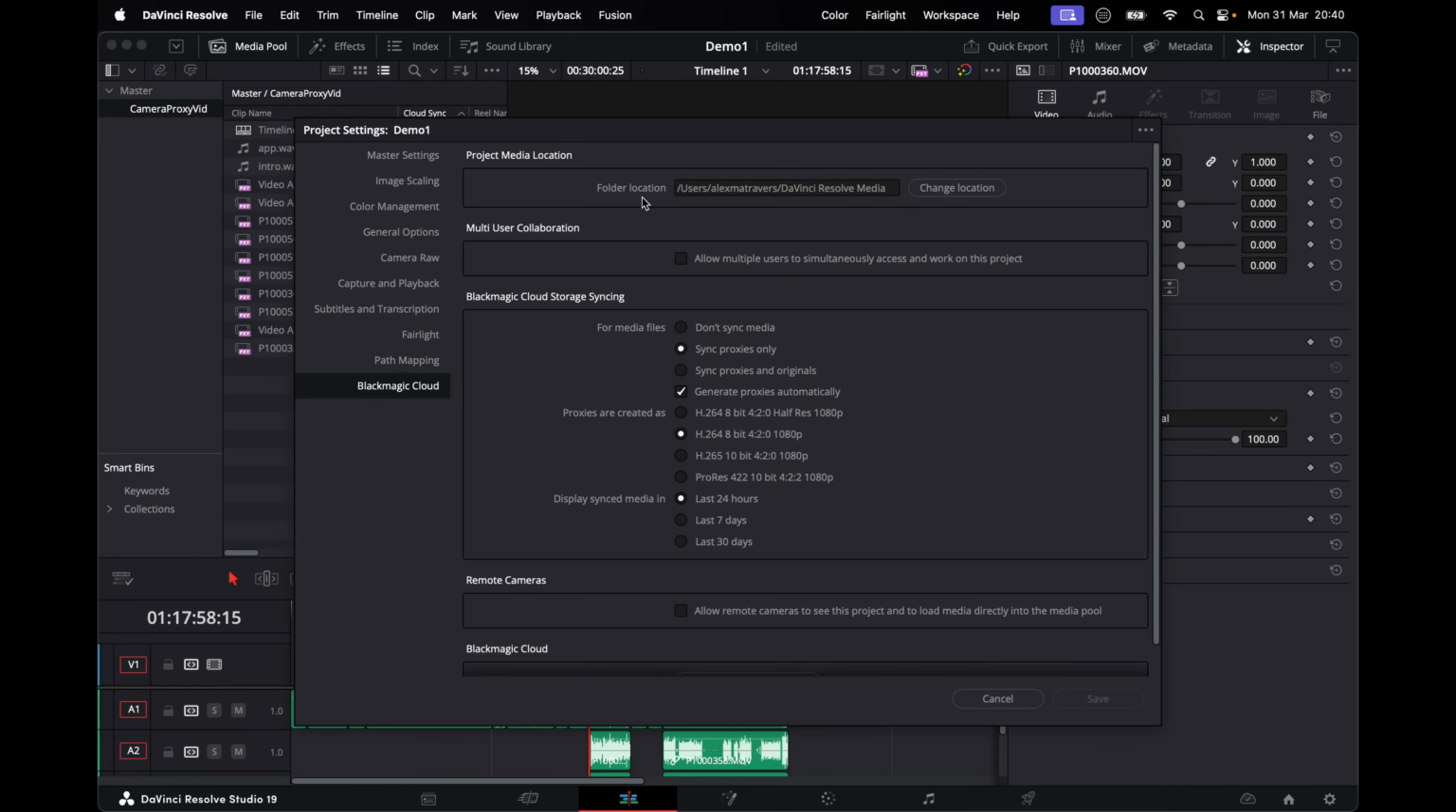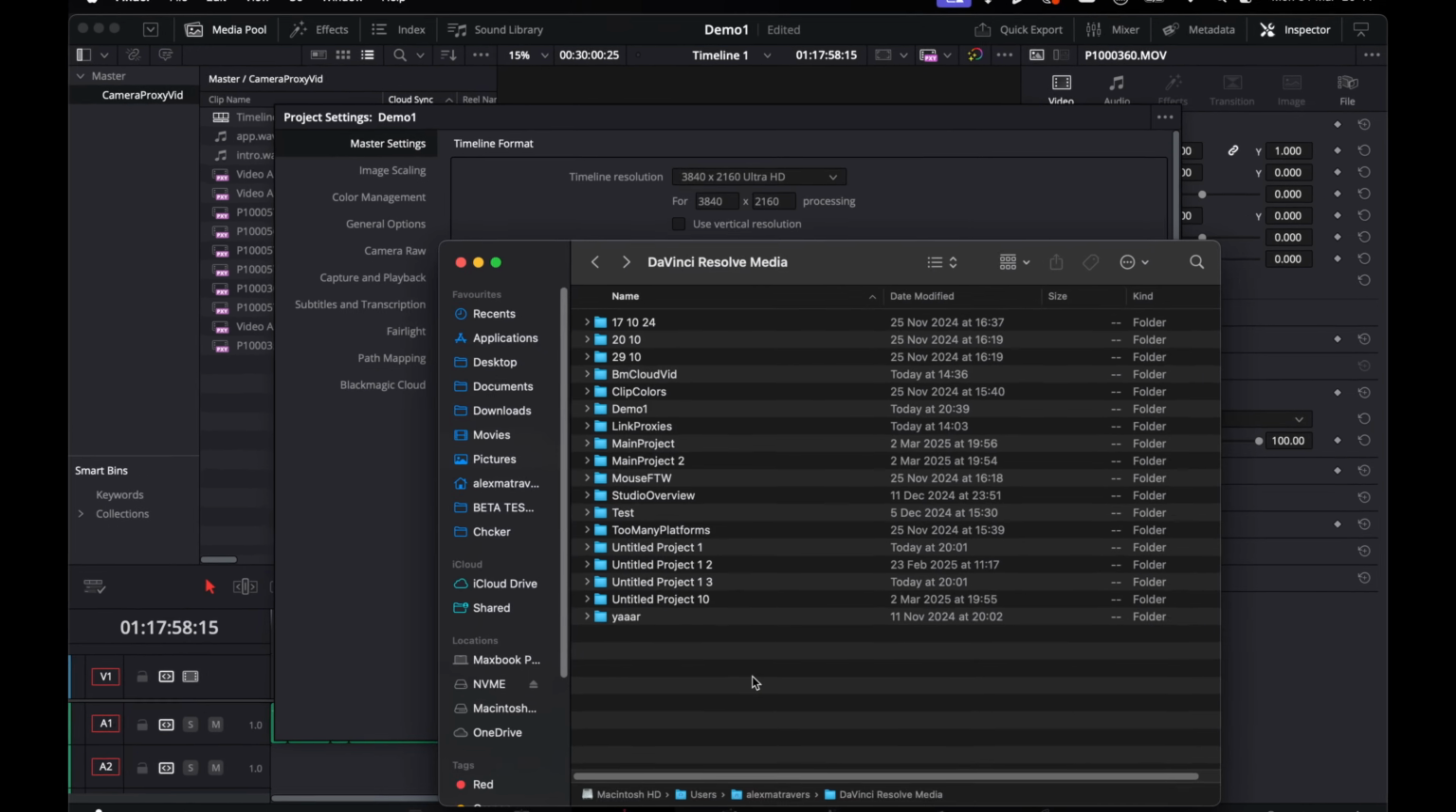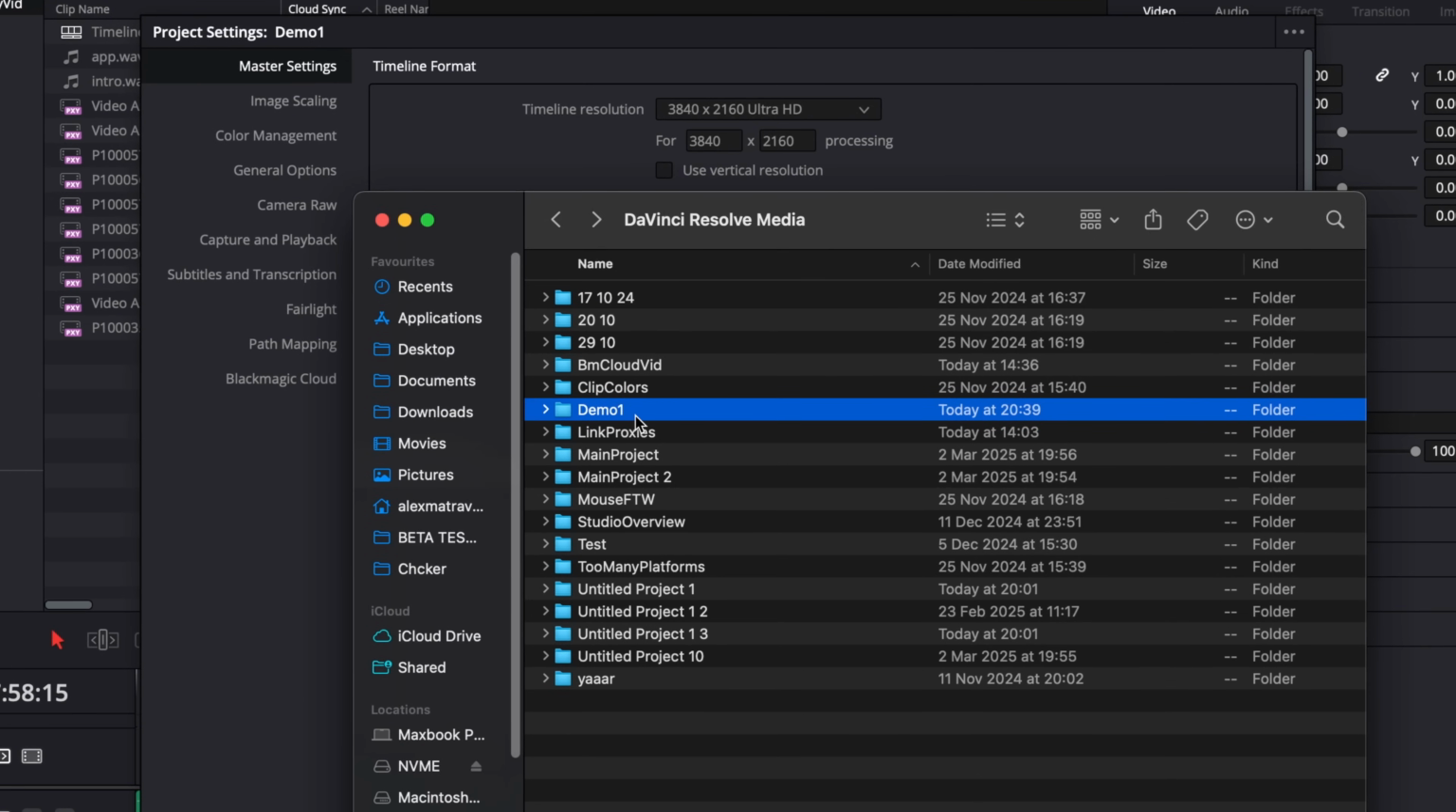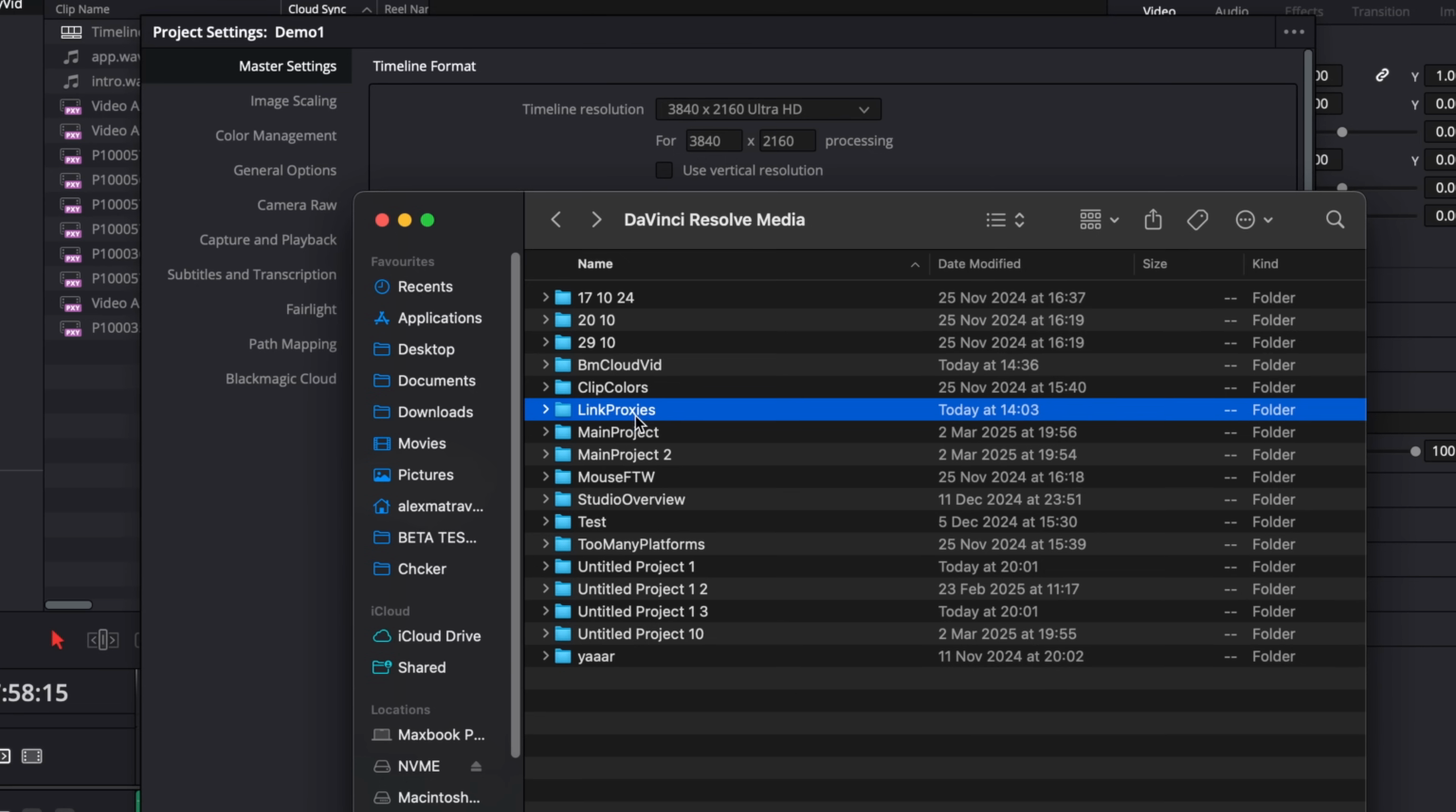And if you need to delete the proxies you downloaded to your local computer, you just need to go to this folder location that you either set or left as the default. And then within that folder, we'll find another folder with the same name as the project. Mine's called Demo1. And then I can simply delete that to delete the proxies from my local machine.